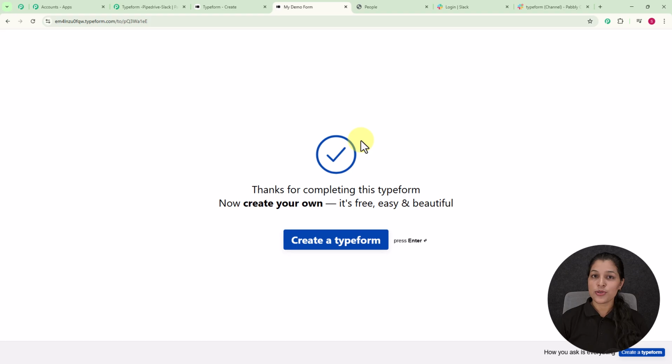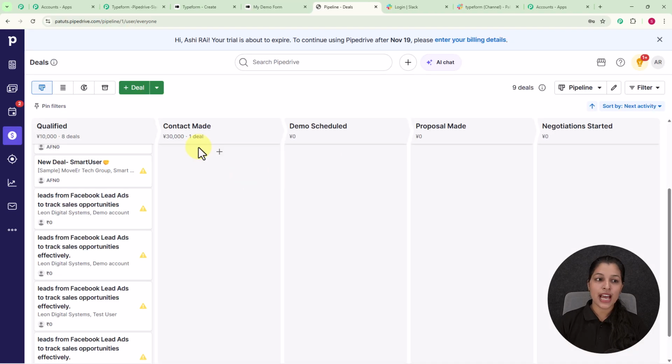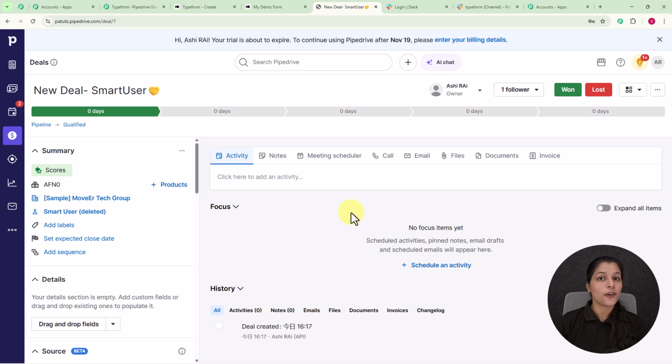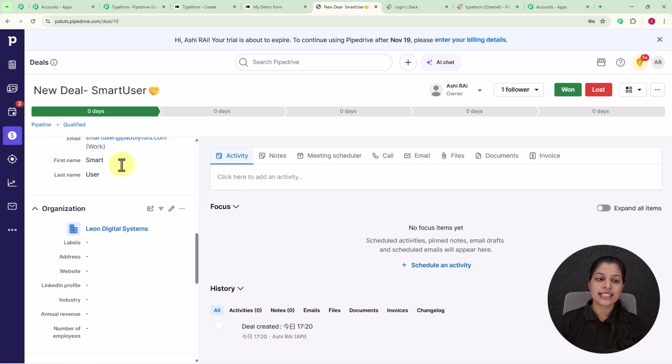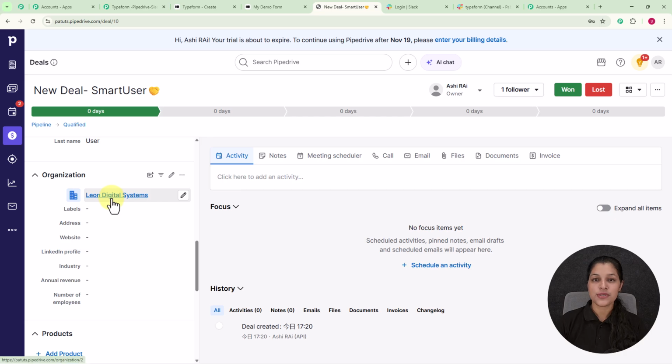Now let's move on to my Pipedrive account to check whether I'm receiving a deal over there or not. I'm on this page that is deals, and here you can see I'm successfully receiving this deal which I have recently entered over my Typeform, that is new deal smart user, and here you can see its details, that is phone number, email smartuser@pabblytudes.com, its first name smart and last name user. So this shows that the first step of the automation which I have already built is working properly.